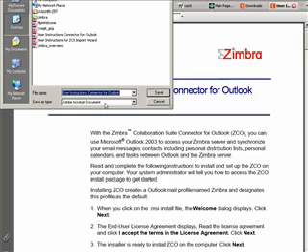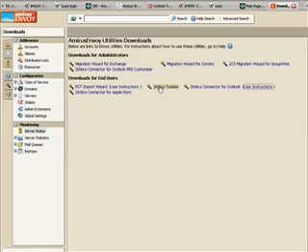Now those instructions are more useful for first-time installations. You'll find that we shouldn't need them for true updates of the Zimbra Connector for Outlook. Once you've downloaded those files, distribution is as simple as emailing or using an FTP client to get them to your end users.